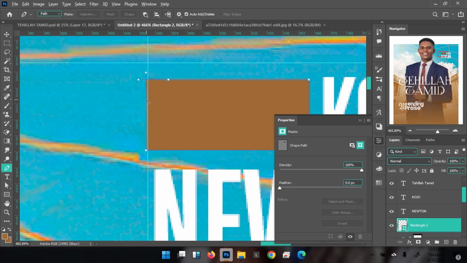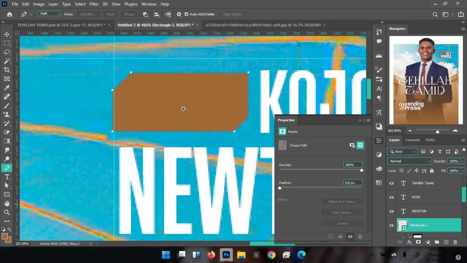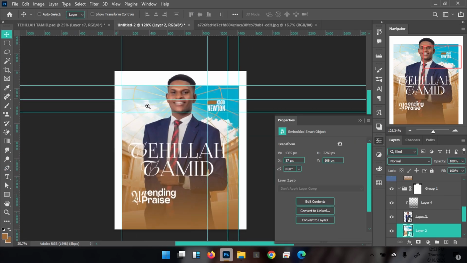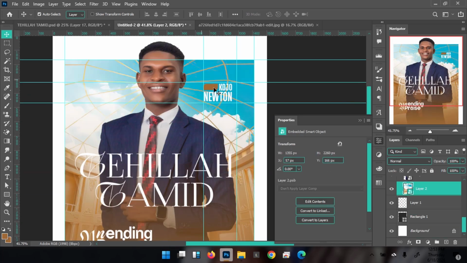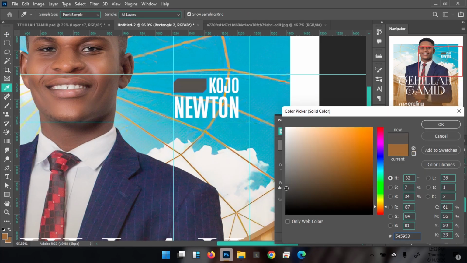I hold down Alt, left click to sharpen the edge, Alt, left click to sharpen the edge, and have something like that. Okay, so P for the pen, left click, left click, left click on this point to subtract, hold Shift, hold Alt, left click, hold Alt, left click to get something like so. V for the move tool, click anywhere outside it. Okay, and then the color comes in. Okay, so the color is this, somewhere like so.